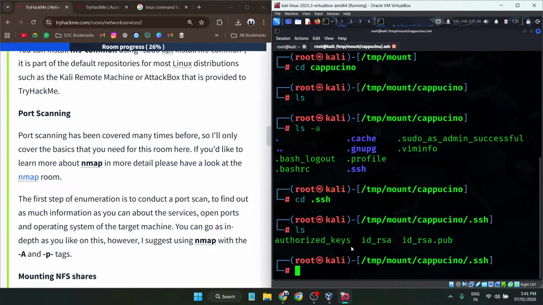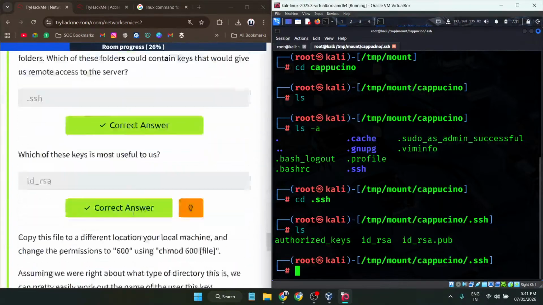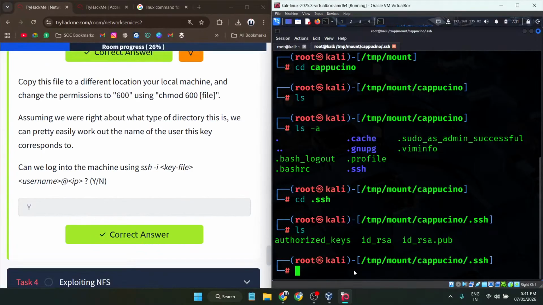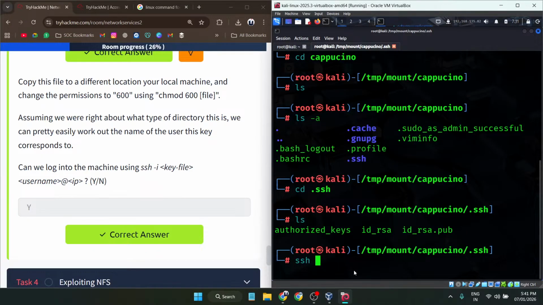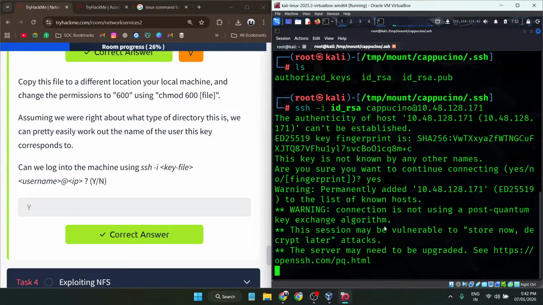cd .ssh, ls. Here we have id_rsa. Okay, this is the key that I'll need to use for logging in. Now ssh -i id_rsa, then the username was cappuccino, and then the IP address. Hit enter. Yes, and we will get the connection.